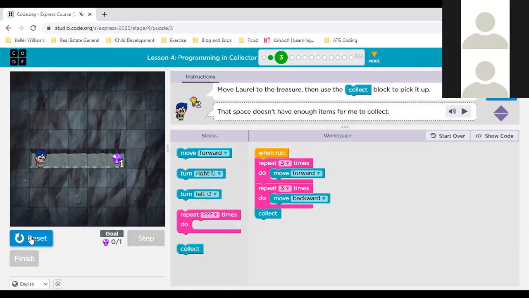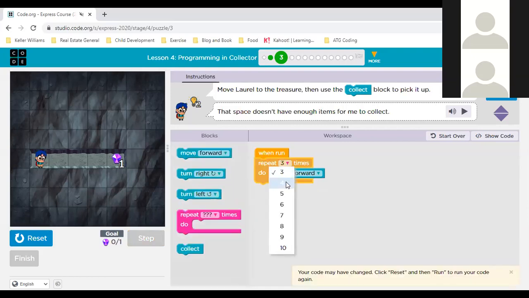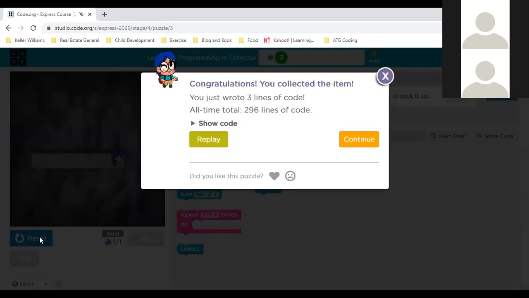So you can go play around with that. You can let Laurel move forward a couple of times, let her move back a couple of times before she collects, just to play with her. Okay. Let's quickly finish this code again the way it's supposed to be. Reset, and let's run it. Then we can go to puzzle number 4. Say continue.